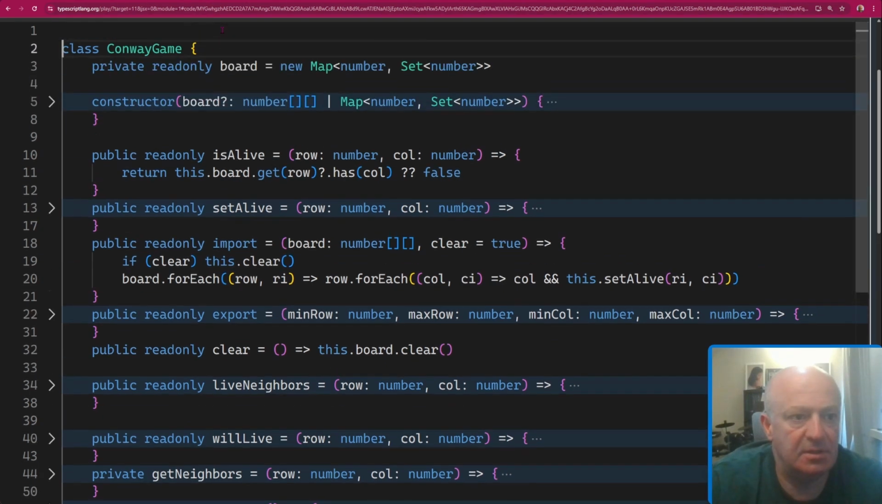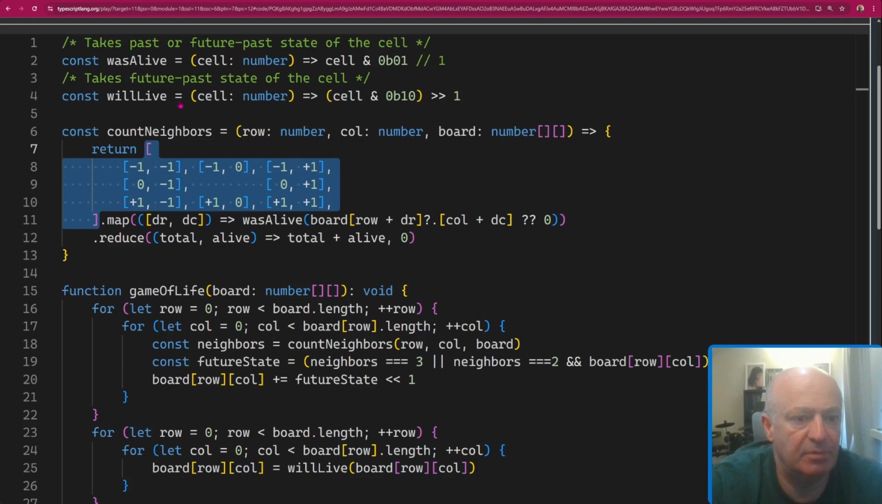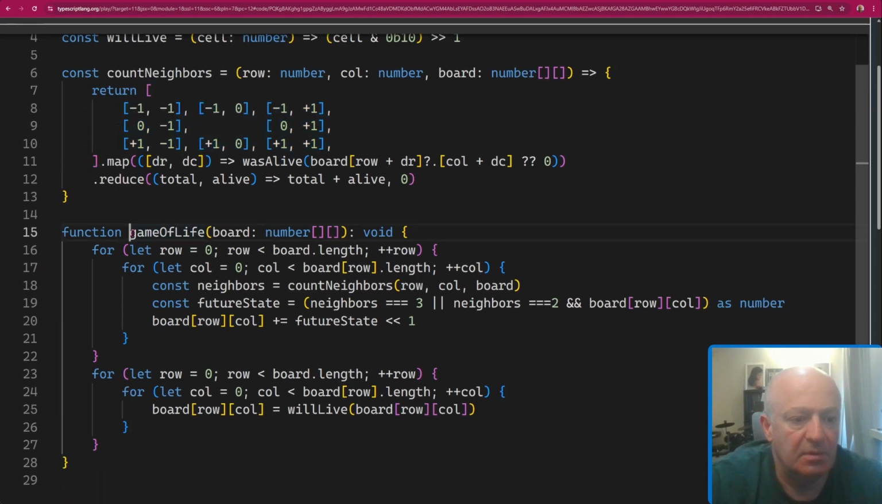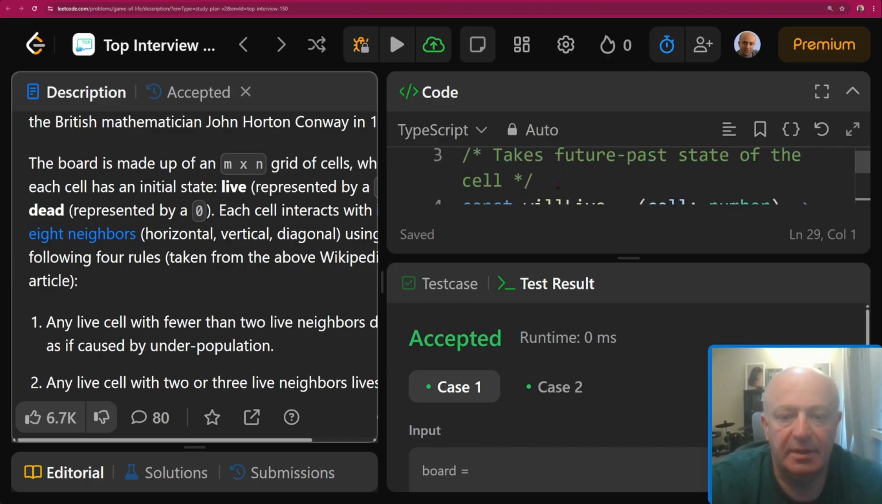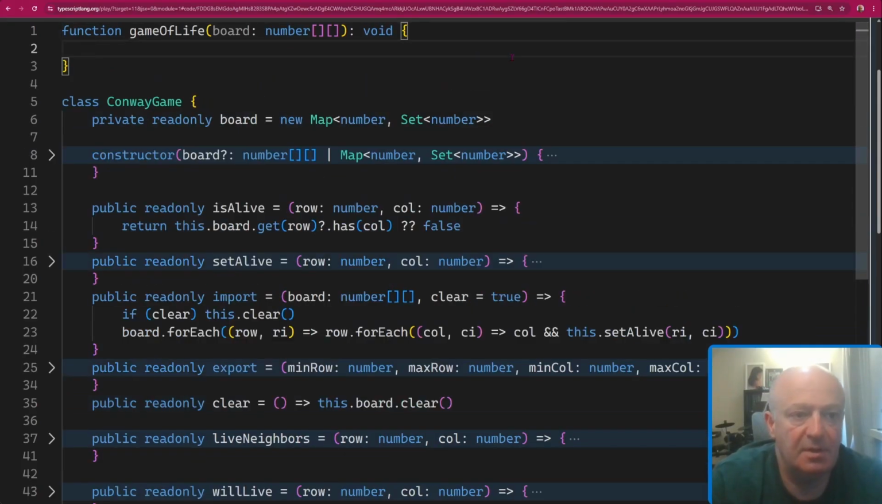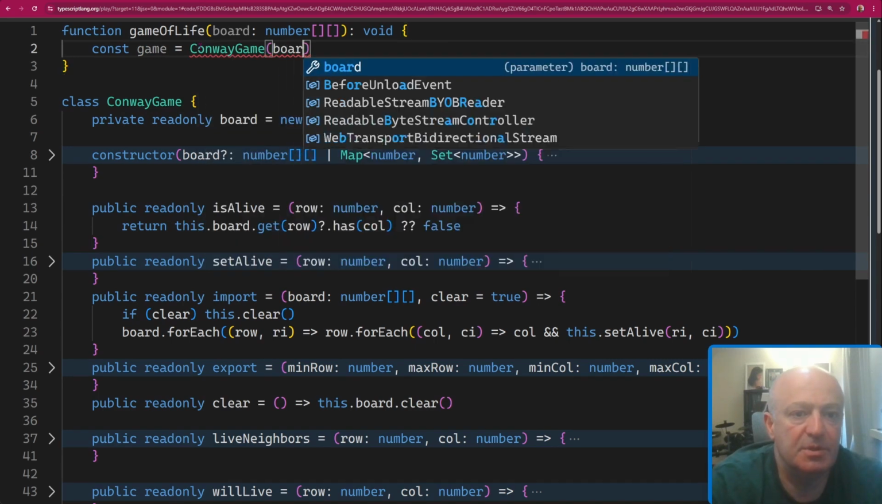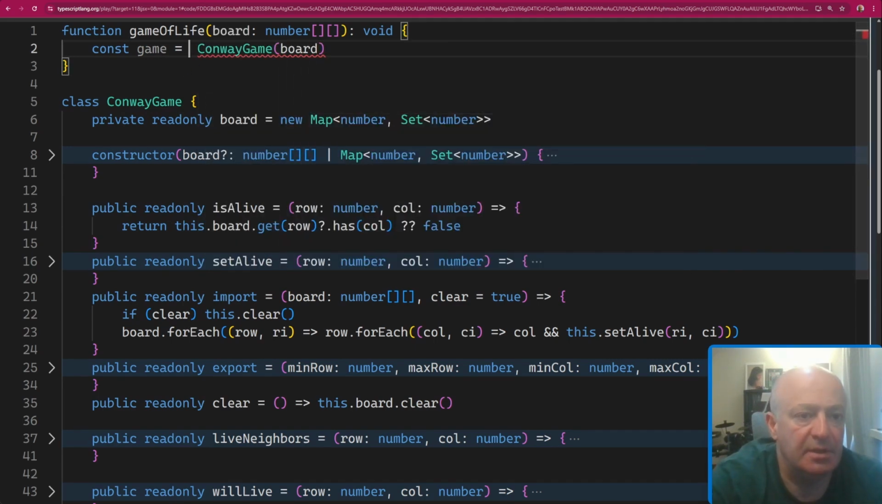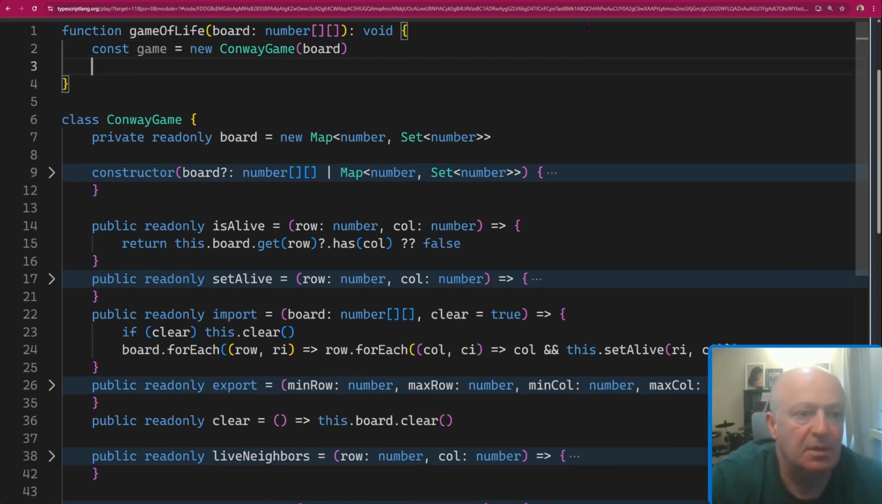So now why don't I write a small adapter type of thing? Remember, we have to have that sort of function, gameOfLife. This is what LeetCode wants, right? So I am going to write this function in this way. We have this board. Let's create constant game equals Conway game from this board. And we can do that, new ConwayGame, because we have a constructor that can deal with this. Now game next, as easy as that.